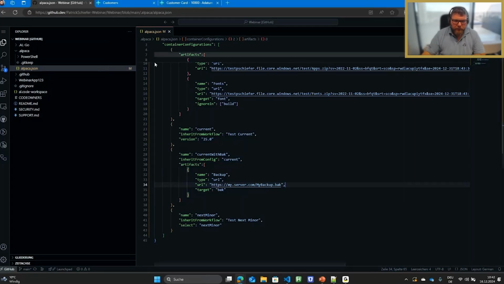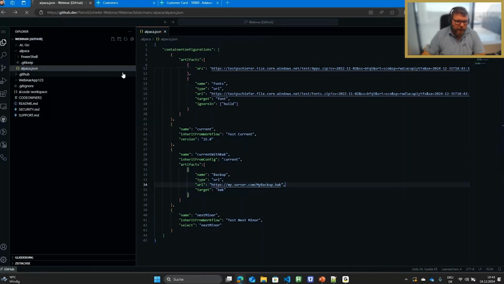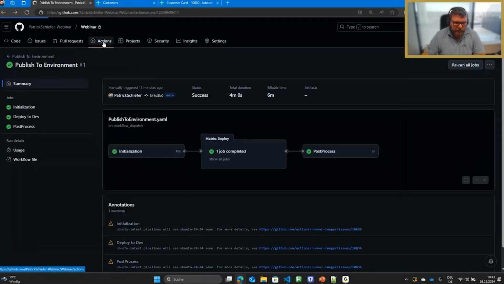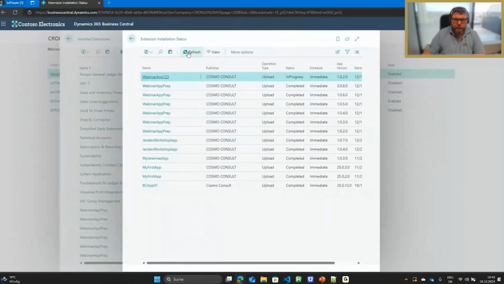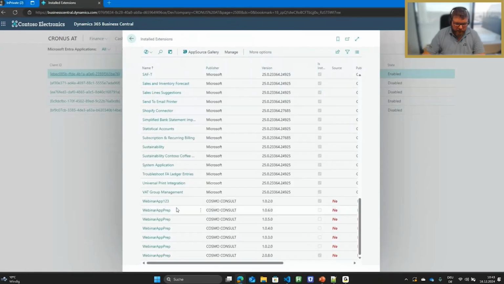So we will just have one look again if the actions are now done. Yeah, the publish action is now done. So now we should see in our VS Code extension that it is in our Business Central environment that it is completed, and it's also installed now here. So everything is up and running.